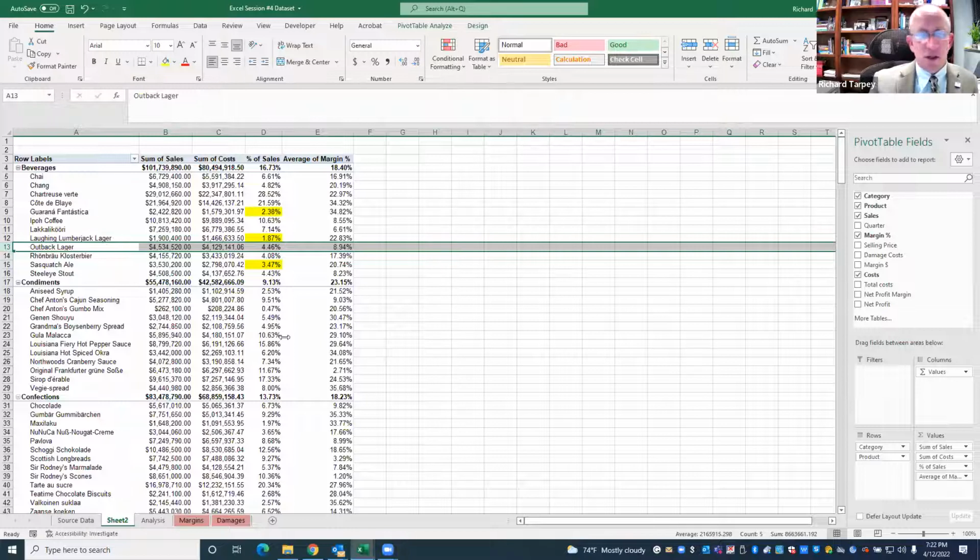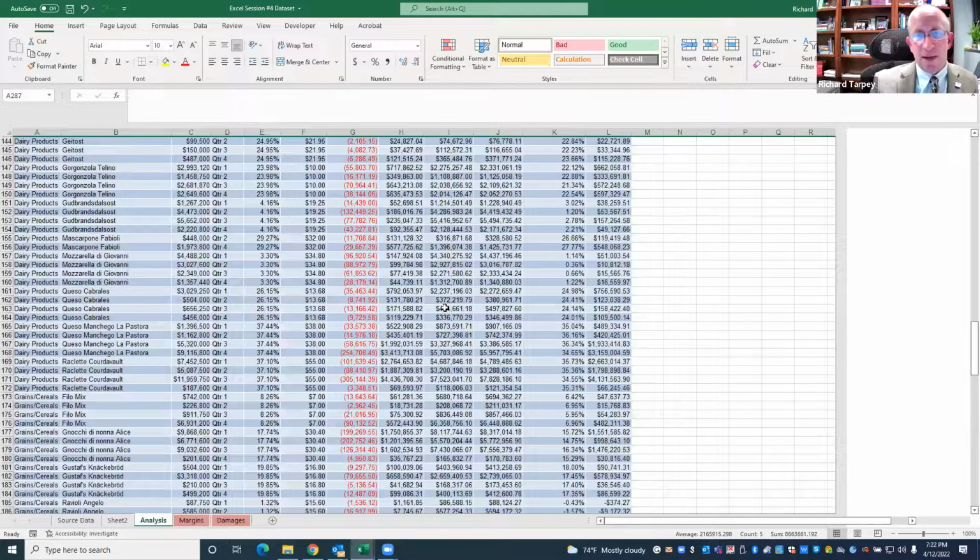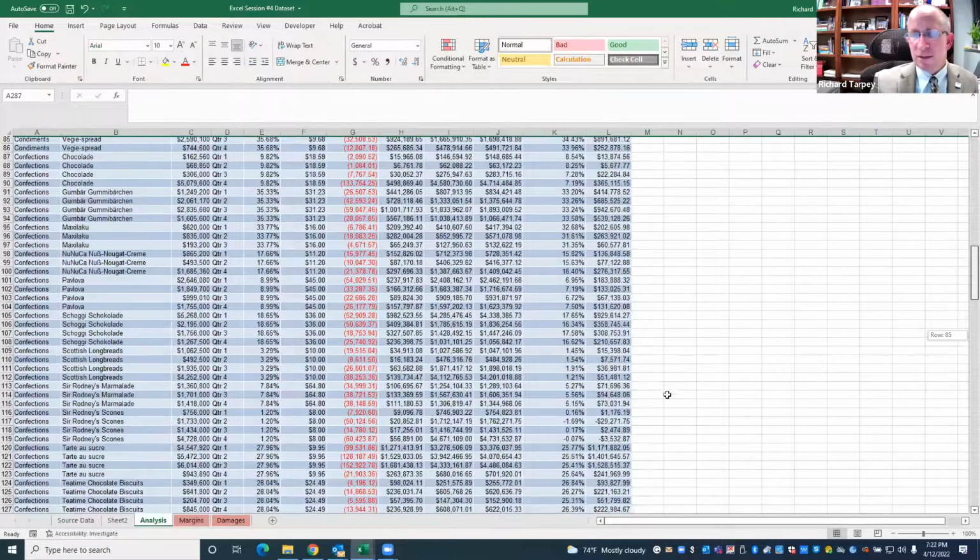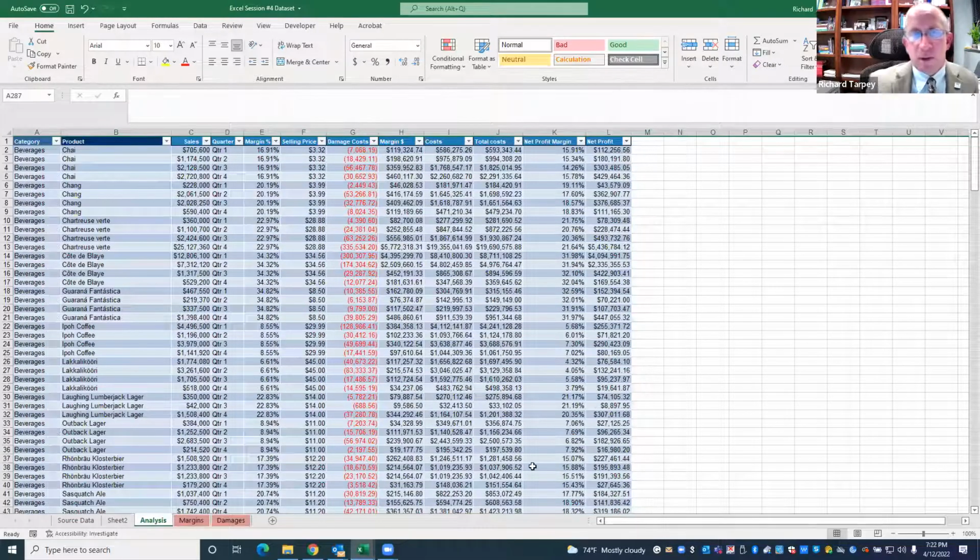Now, one thing I do want to show you before we leave, because this is very useful. If I go back to my data, I've got this in a table. This is recent. I think it's with Excel 10. It might be earlier. I'd have to research this. They've got a button up here that says Analyze Data.